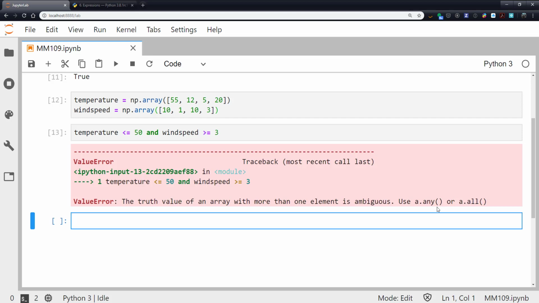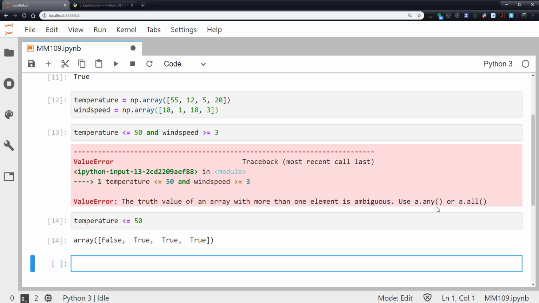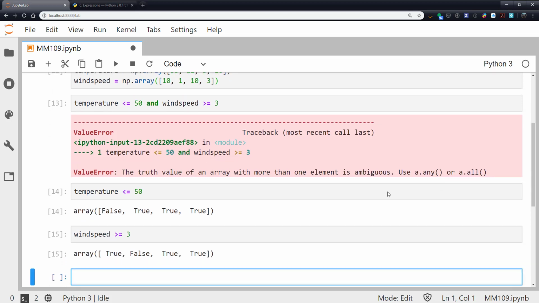So let's break this down a little bit. What happens if we say temperature less than or equal to 50? Okay, so that works. Wind speed greater than or equal to 3. That works, and is what we call a logical operator. It is going to produce a true or false as the result. And what the computer's telling us here is it doesn't know how to take false, true, true, true, and true, false, true, true, and turn that into a single true or false value.